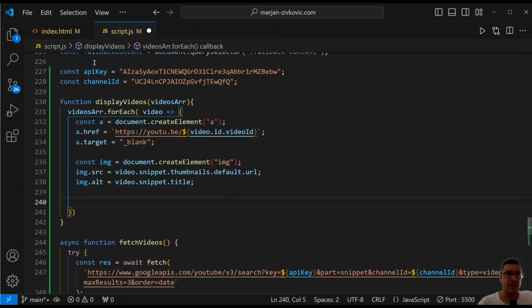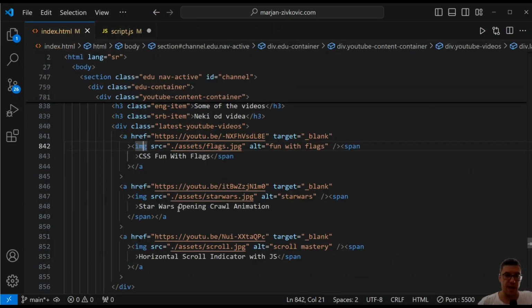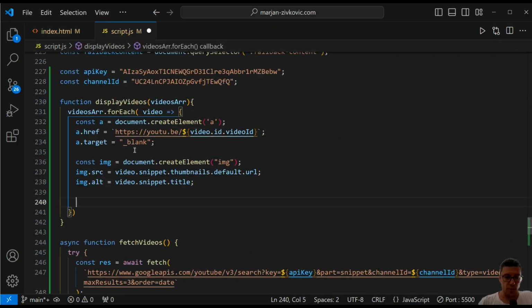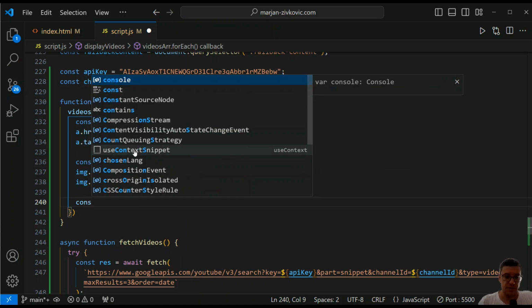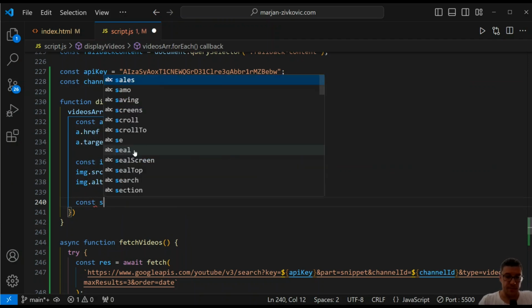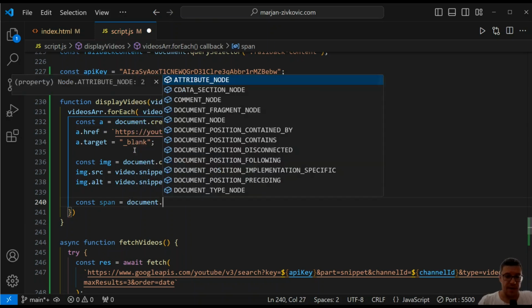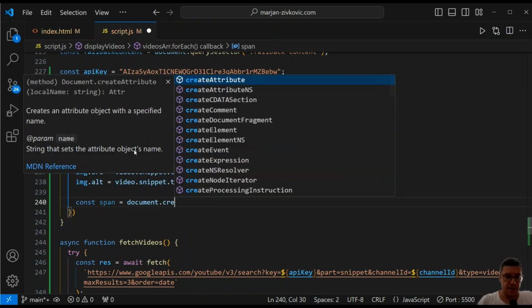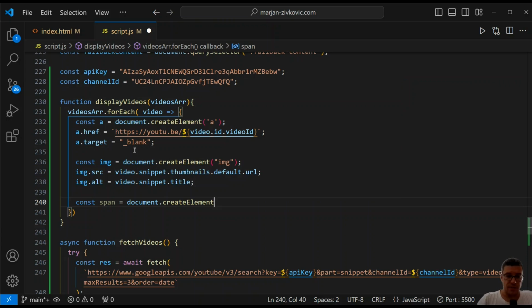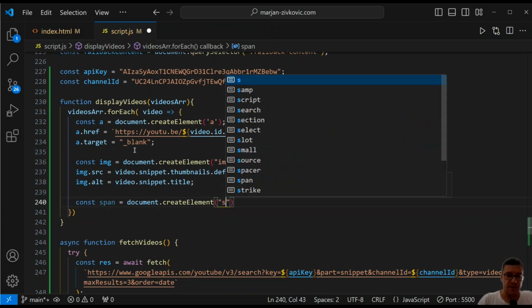And finally, the second child of my a is the span, which holds the actual title. So again, I will create a new constant, span, and again I will use createElement. This time I will create a span.